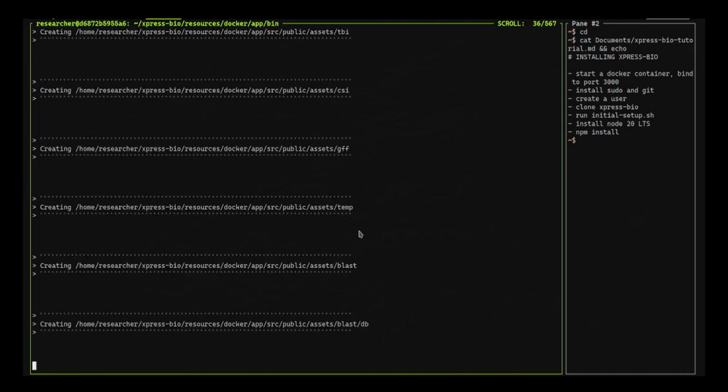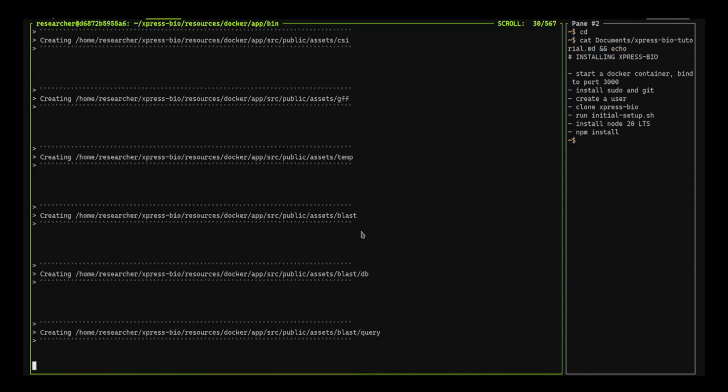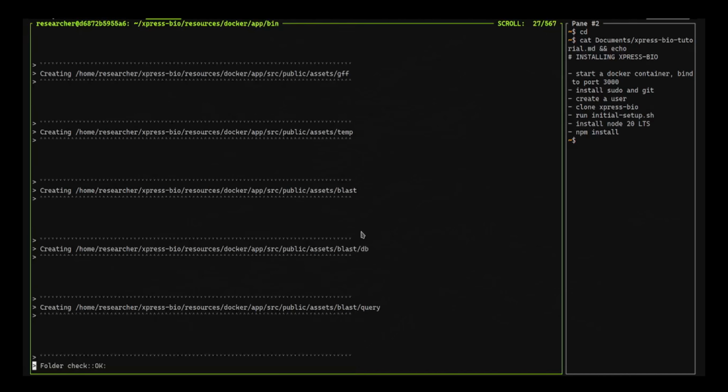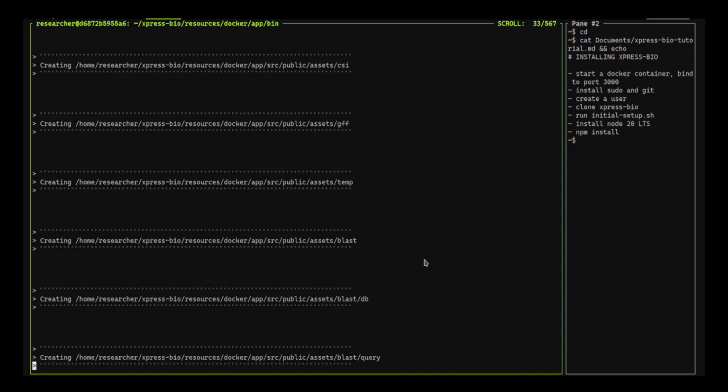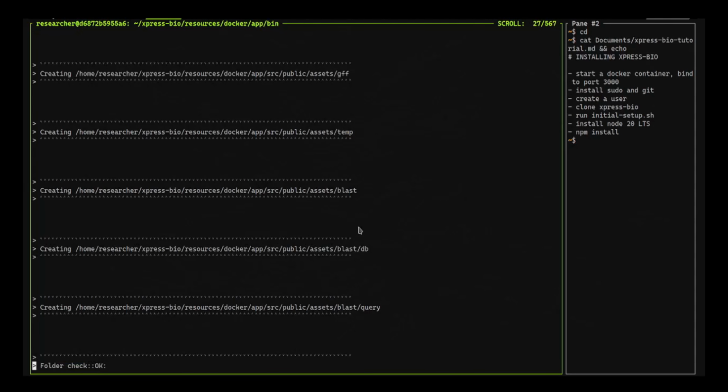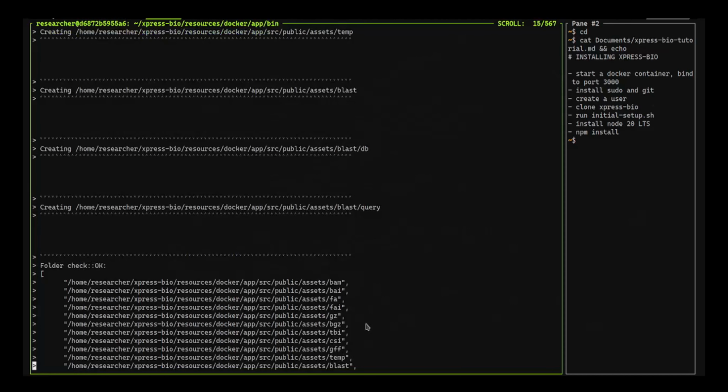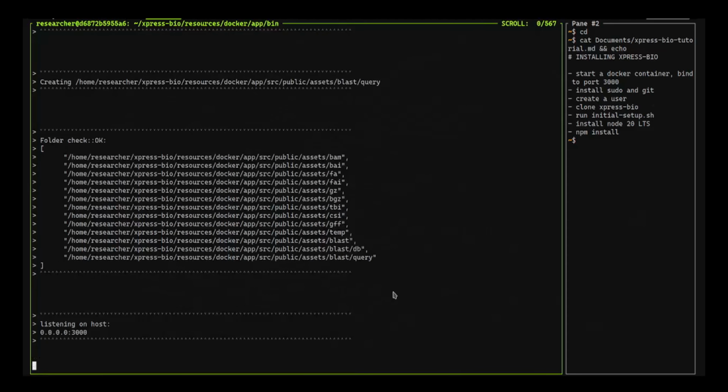Temp is for you, and also for temporary processes that Xpress-Bio, temporary files that it creates, they're all created here. Xpress-Bio creates a temporary folder for every operation it does, so you can use it for yourself as well. There's no chance of clashing, so you could use that for you. Blast searches, they go under blast DB and blast query. So it makes a little check, and then it listens on all addresses.